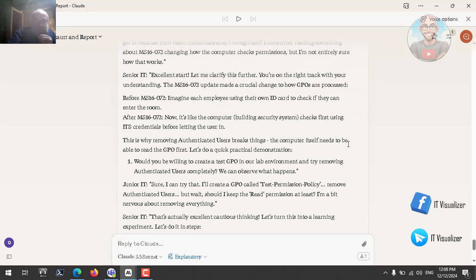The computer itself needs to be able to read the GPO first. Let's do a quick practical demonstration. Would you be willing to create a GPO test in your lab environment and try removing authenticated users completely? You can observe what happens. Sure, I can try this.